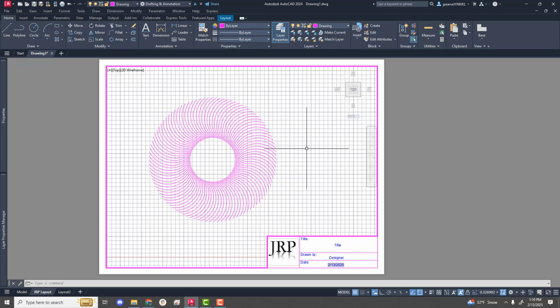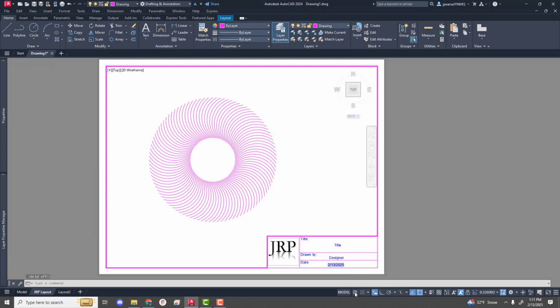And I want to get rid of that grid. While I'm in there, the F7 key will take care of that, or you can also come down here and turn off the grid. Only because I like a clean piece of paper.